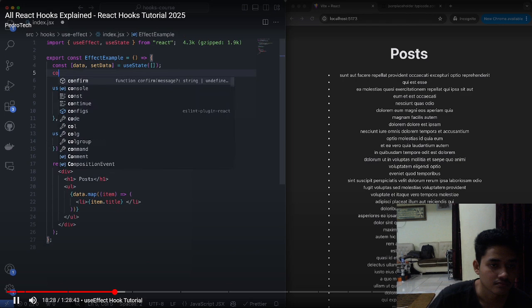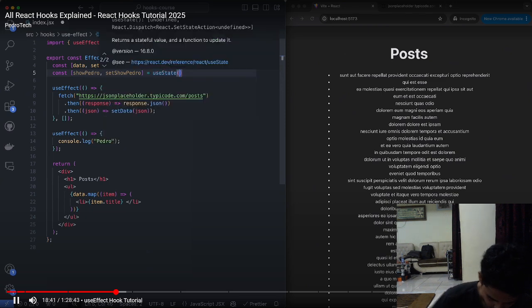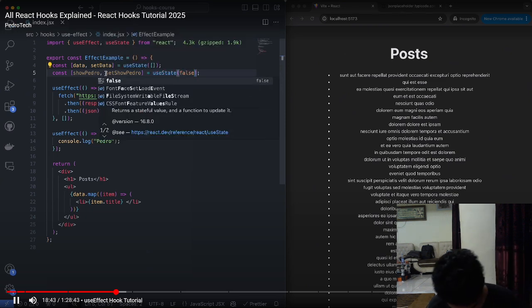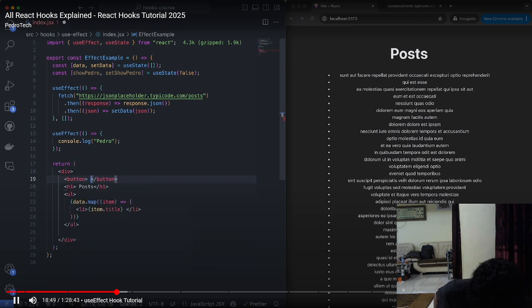Let's create another state over here. Let's call it something in the lines of showPedro and setShowPedro. This will be a Boolean, so it will start as false, but it doesn't really matter because all we want to do is, whenever I click on a specific button that will actually create over here in the top as the example for you guys, I want to make a toggle.